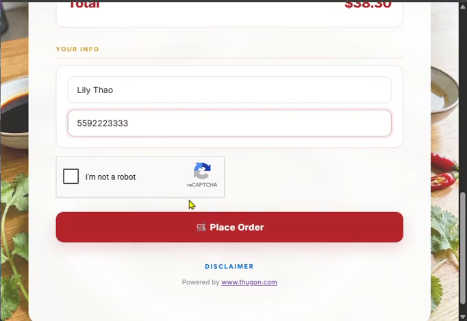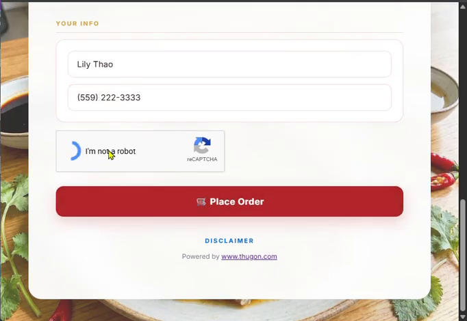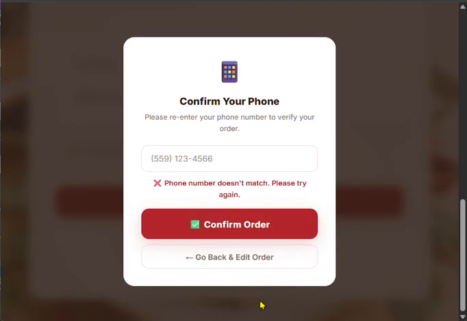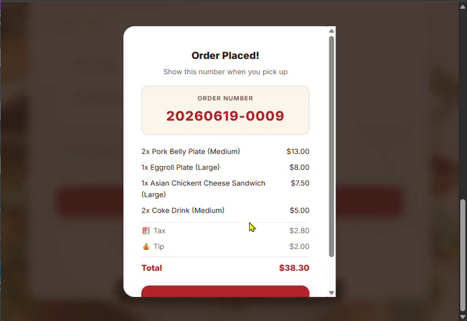Okay, we'll click on the CAPTCHA. A lot of these things are to prevent spam on your ordering site. We're gonna place the order, confirm our phone number. So we'll put that in. I'm just gonna incorrectly put a different phone number. And it's gonna tell you to double check that. Okay, confirm order. There we go.